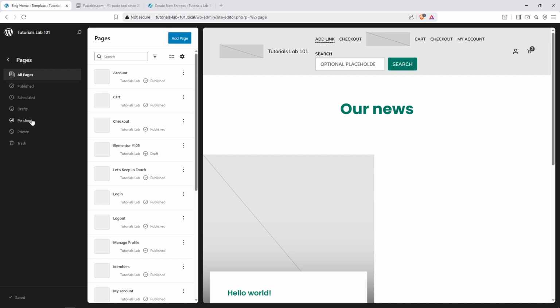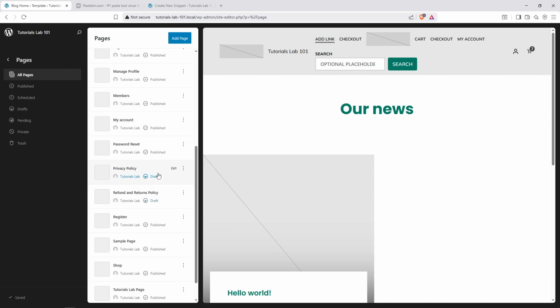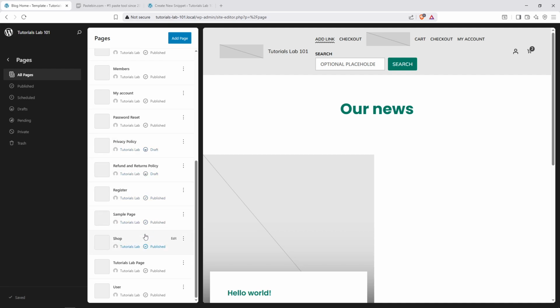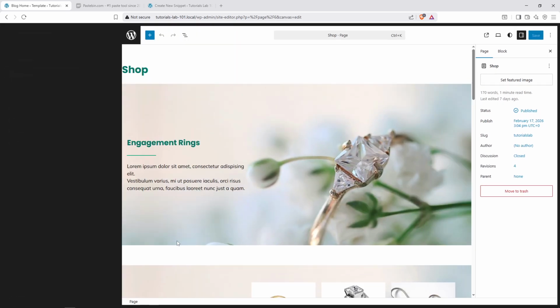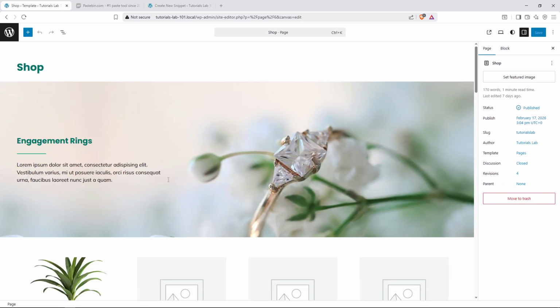This will show you all the pages currently on your WordPress site. Now look for the specific page where you want to add the Add to Cart button. This could be a product page, a shop page, or any other page where you'd like customers to have the ability to add items to their cart. Once you've located the correct page, hover your cursor over it and click on Edit. This action will take you into the WooCommerce page editor for that particular page.